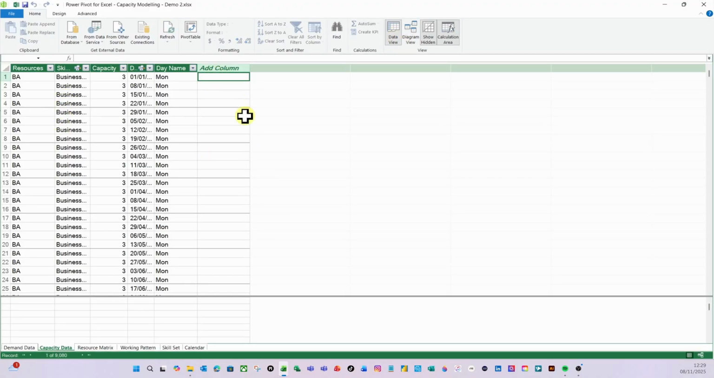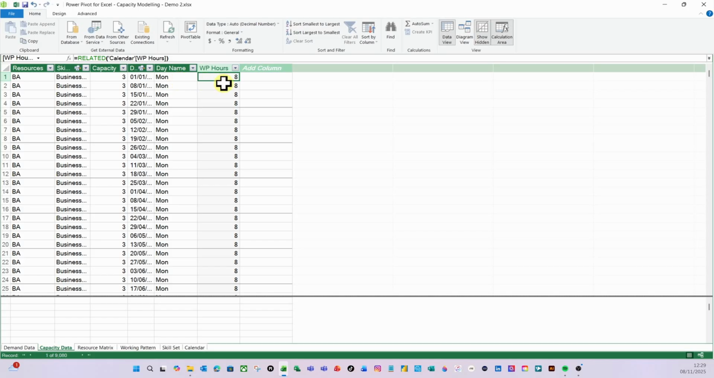So I'm going to click on add column. So first of all, the first part is the name of the column. So I'm going to call this WP, working pattern hours. So that's the name of the column. I'm going to do colon equals for the calculation, and I'm going to use related. And then I'm going to go to calendar, and I'm going to select working pattern hours there. And then close the bracket on related and hit return. And there are my working pattern hours. I'm going to change that to a decimal number.